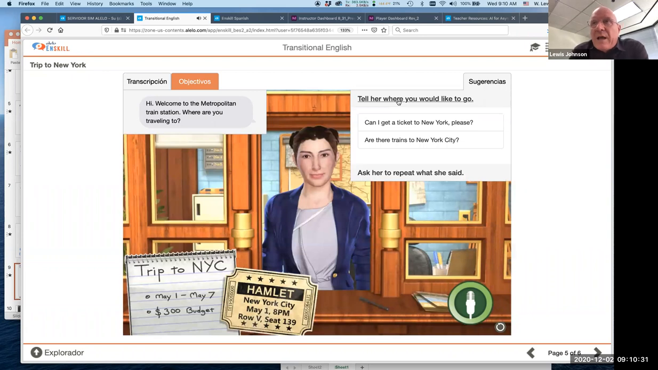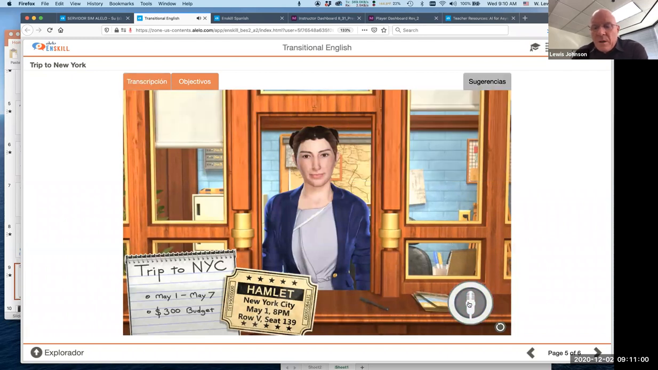So I'll contrast this with other language learning products out there where you basically have a menu of specific things that you have to read off the screen in order to progress in the dialogue. That's not what is the case here. I can say anything that conveys the intent so that the avatar can understand. So, for example, I want to go to New York.